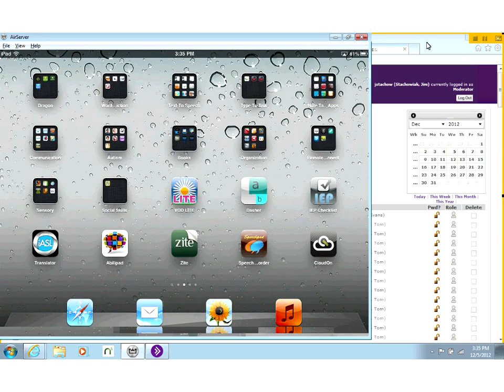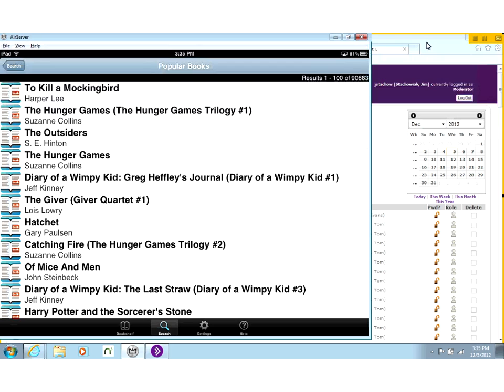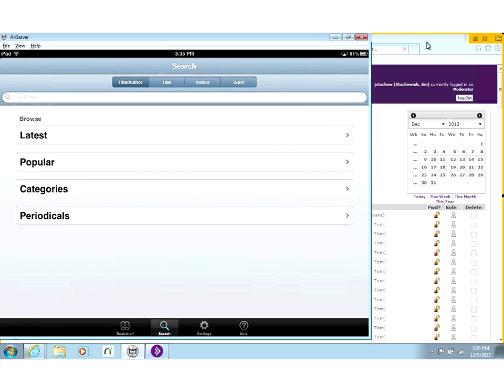I have it here, my text-to-speech. I'm going to go ahead and open up Read2Go. And you're going to see right now what pops up is my list of books that I have in here. I'm going to hit search down at the bottom. And search is going to take me to the ways that I can search. So I can search by the latest books, the popular books, categories, or periodicals.